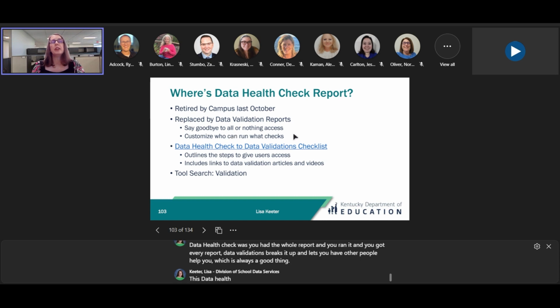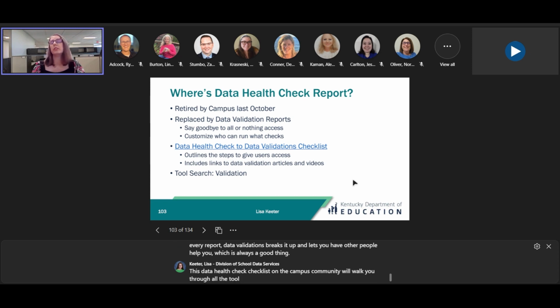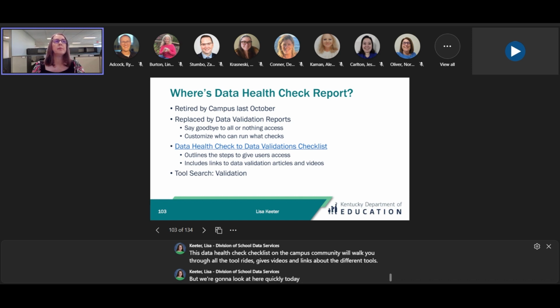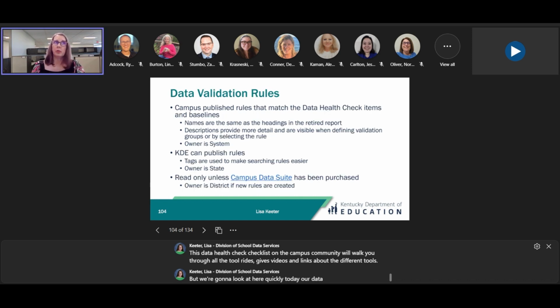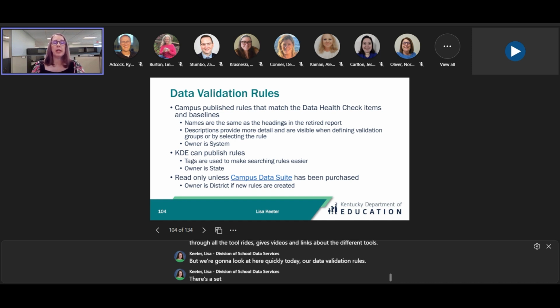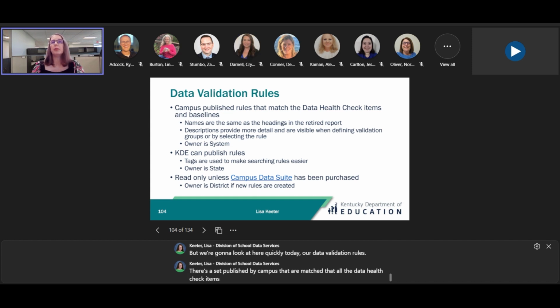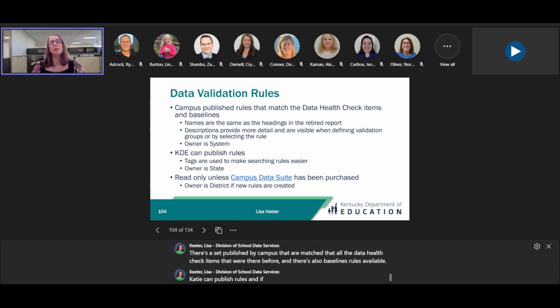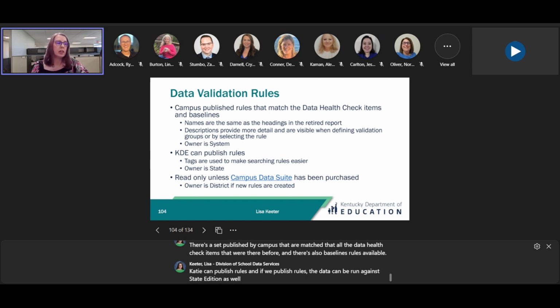This data health check checklist on the campus community will walk you through all the tool rights, gives videos and links about the different tools, but we're going to look at it here quickly today. Our data validation rules, there's a set published by campus that matched all the data health check items that were there before, and there's also baseline rules available. KDE can publish rules, and if we publish rules, the data can be run against state edition as well as against your district database for comparison.